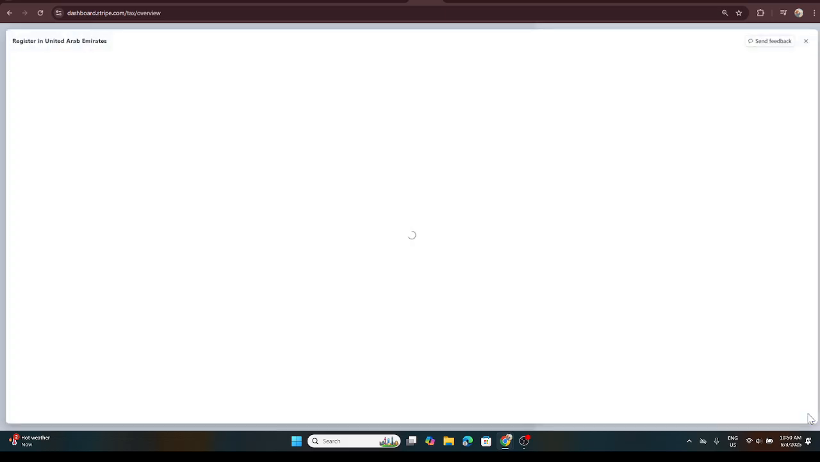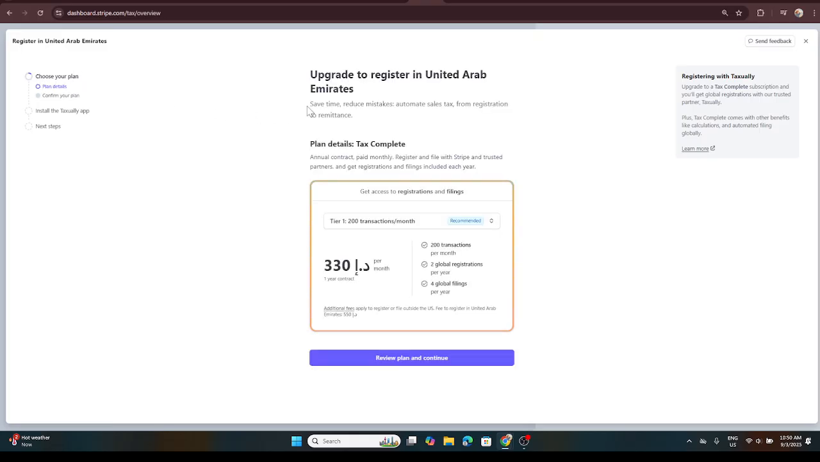After registration, you're going to see a section called Plan Details, Tax Complete. Click on that to review the specifics of your selected tax plan. Consider this plan as an overview of how Stripe will manage your tax settings. Following this, locate and click on Choose Your Plan. This part allows you to select the tax service plan that best fits your business needs.